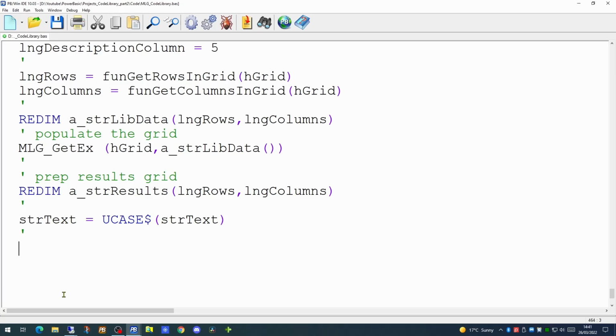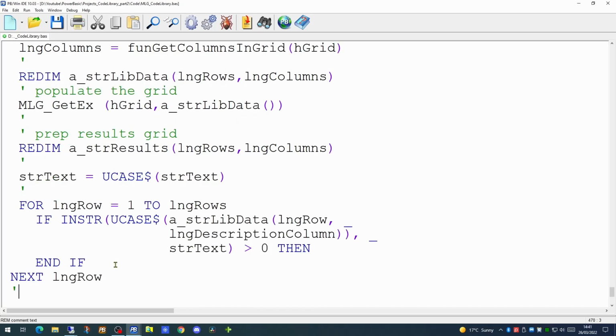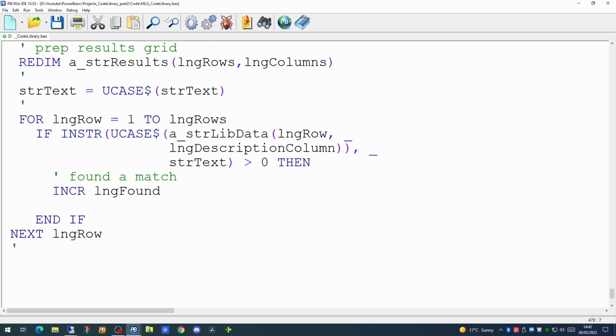So everything is now ready for us to step through the data within our strlibdata array to look for this value. So this will be a for next loop. For each row within this array, we're going to use the inString command to determine whether we've found a match or not. inString will return a value of either 0 to say nothing has been found, or a value greater than 0 to say that the string you're looking for has been found in this string. So we're looking for the row and the description column, which is column number 5. If we find a match, we can increment the longFound variable to count up the number of finds we've actually made. And since we have actually found a match, we want to copy all the data in the columns of the library grid into the results grid.